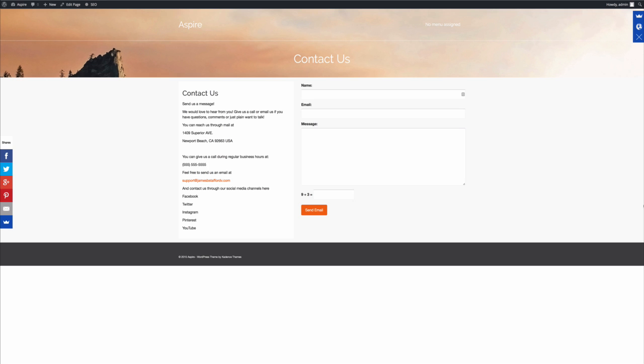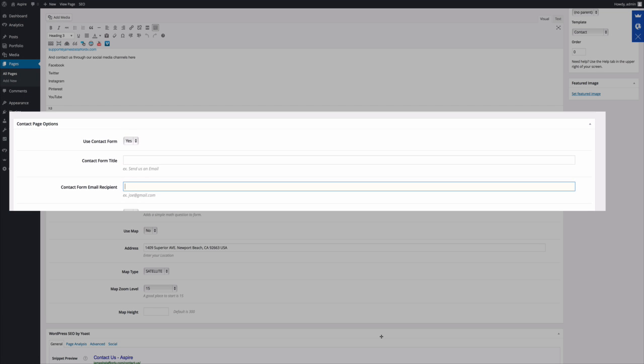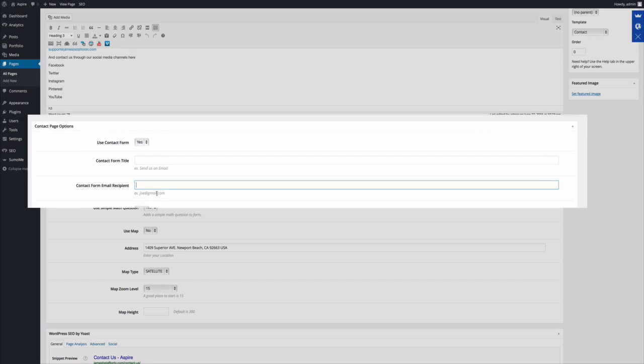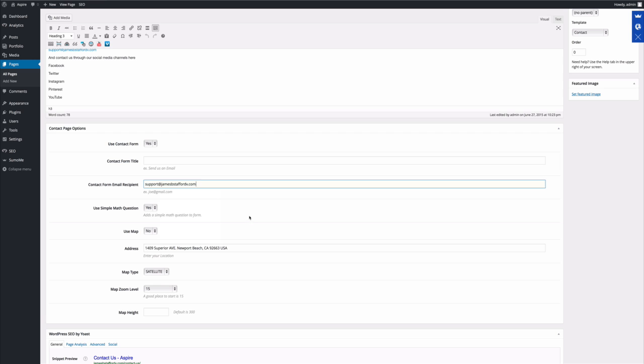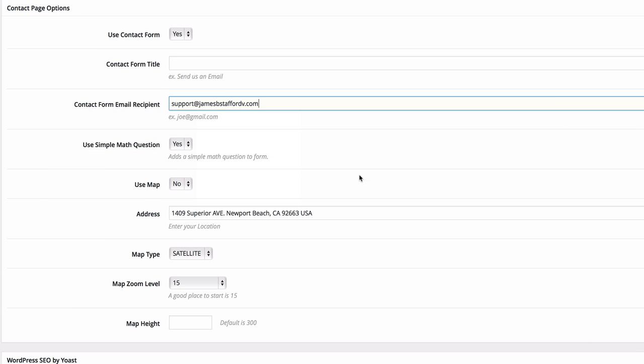cool. We're going to add a little map up top. So we'll click on Edit Page. Okay, this is very important. Be sure to put in your best email address here. This is where your emails will come when someone submits a request in the contact form. Okay, so then we will head down to use map.